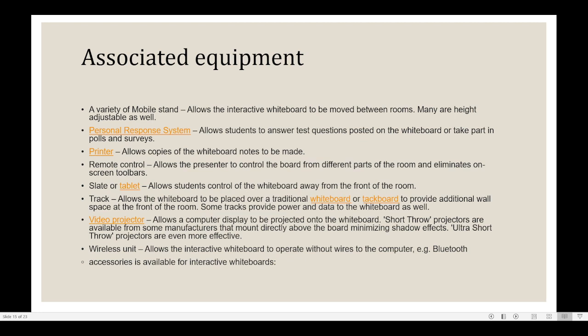Next one is slate or tablet. Allows the students control of the whiteboard away from the front of the room. Track allows the whiteboard to be placed over a traditional whiteboard or a trackboard to provide additional wall space at the front of the room. Video projector. Here it also allows the computer display to be projected onto the whiteboard. Short throw projectors are available from some manufacturers that mount directly above the board, minimizing the shadow effects. Wireless unit. It allows the interactive whiteboard to operate without wires to the computer, for example, Bluetooth. Accessories are available for the interactive whiteboards.